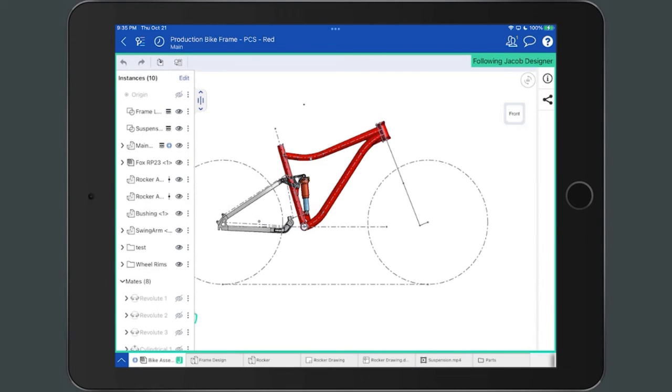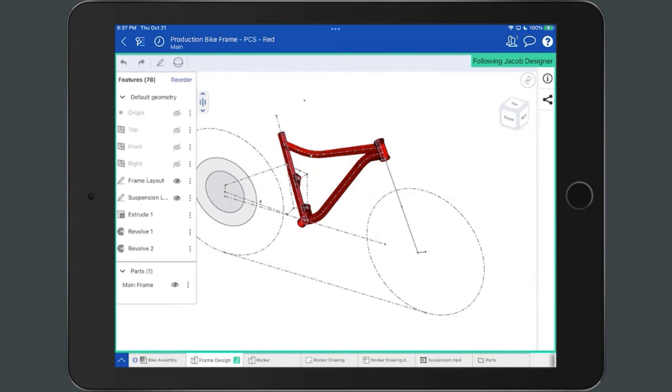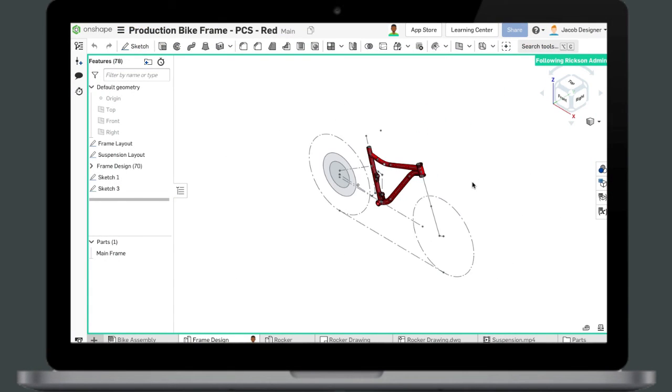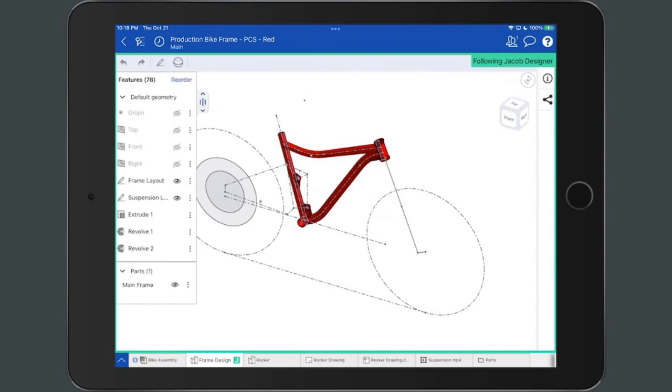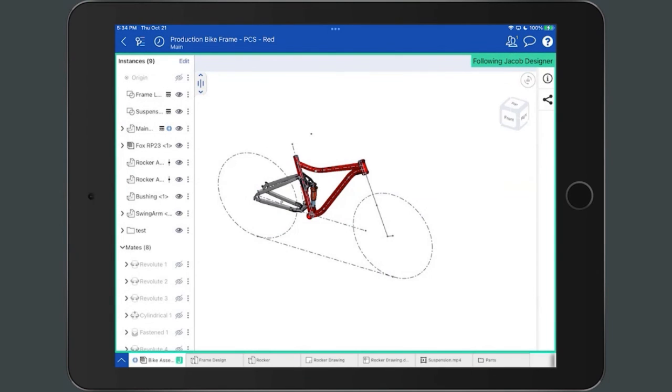Additionally, the creation of new folders within the assembly list or features and sketches in a Part Studio is visible in follow mode. You may also be followed when using mobile by another user. To exit follow mode, tap anywhere within the interface. This video demonstrated how to access follow mode on your mobile device.